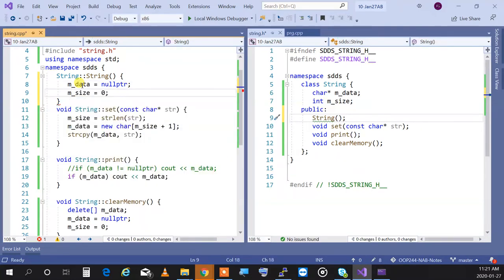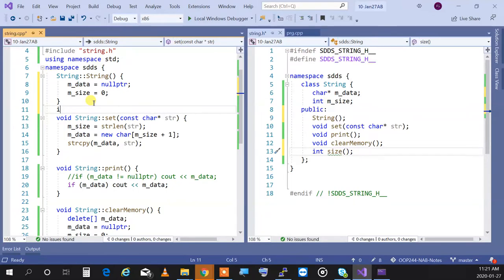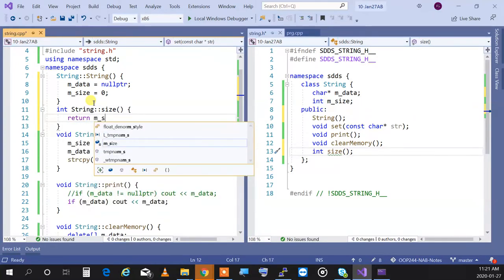And by the way, now that I have the size, let me give programmers some access to it. So if they want to see what is the size of my string, all they need to do is call the size function I just added. So I'm going to add over here another one, int string size, and I'm going to say return mSize.